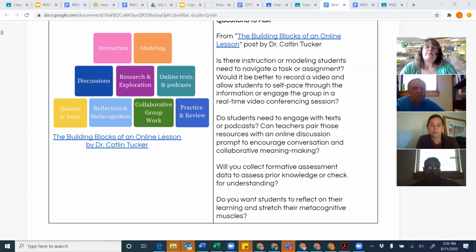Okay. As we move through this, we're really going to use this as our structure. How are we going to give instruction or modeling? How are we going to teach our learners what they need to know? Can you make a quick instructional video, or do you feel like you need to bring the students together so that you're all in one spot?